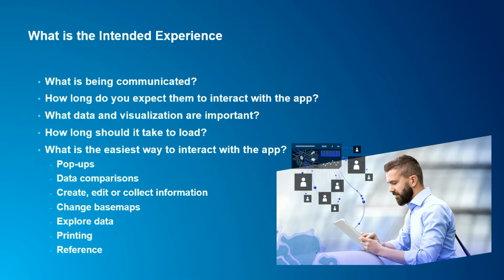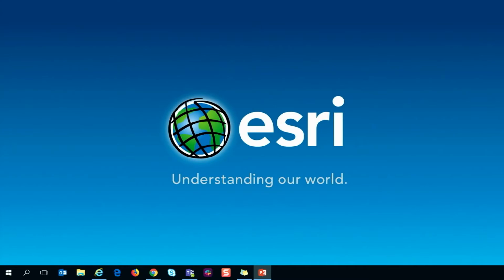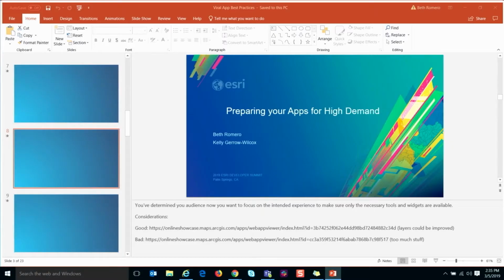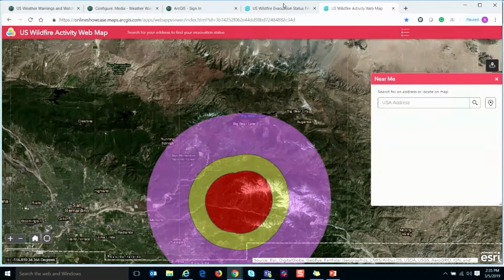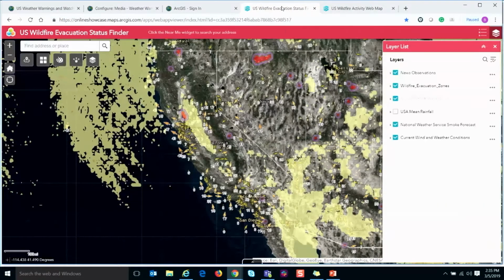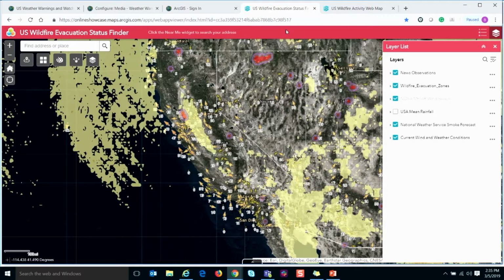So I'm going to do a quick demo and show an example of a poorly planned app and then one that has more of a single focus. The message I'm trying to show here is I have a community just east of Redlands, and I want them to be able to look up and determine, are they in an evacuation zone or not? Here's the first example of an app that maybe doesn't have an intended experience planned out well.